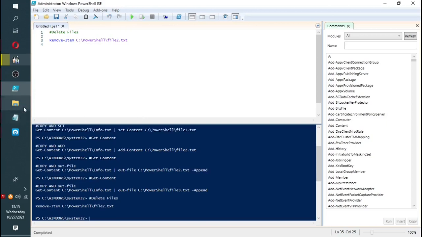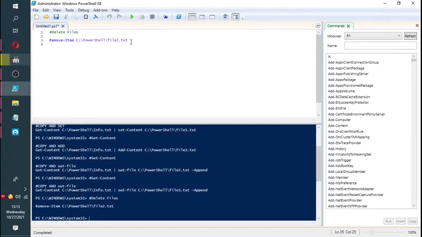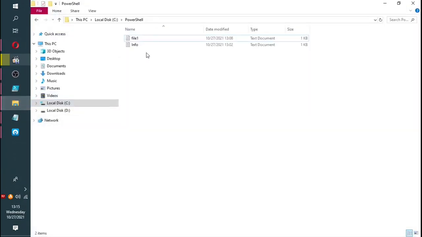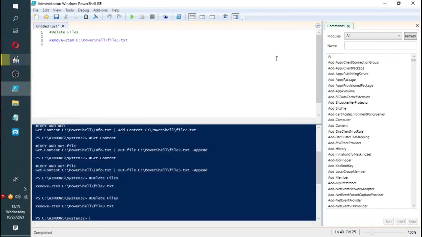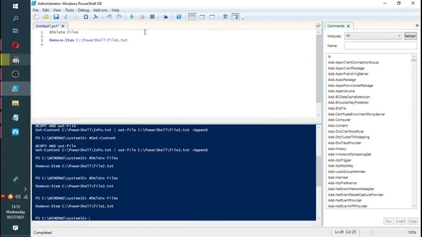Run the script, and as you can see, just like that, the file is gone. Now we can do the same for file 3. Run the script and we go back. As you can see, file 3 is no longer there. Now we can do the same with file 1, and we have managed to delete all 3 files with that commandlet.